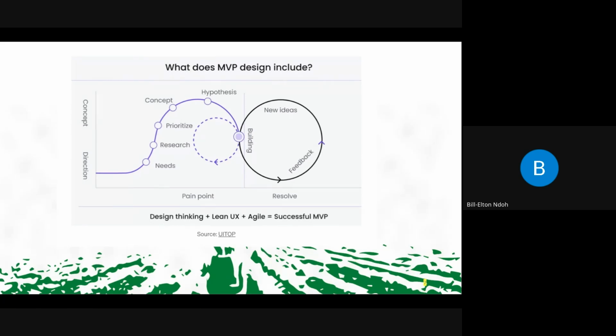You get the needs, you do your research, you prioritize, you do your hypothesis, you start building, you get feedback from what you have built, and from the feedback that you get new ideas, and the cycle continues again, right? That's why, if you see, it starts from needs, because you as the entrepreneur have thought about a problem and you think there's a need for a solution to this problem, right? That's what we call a need.